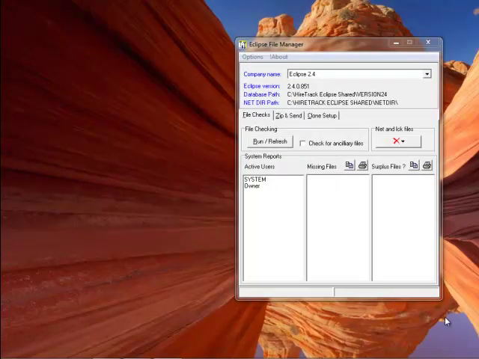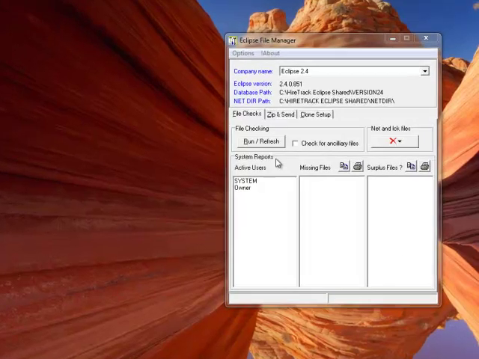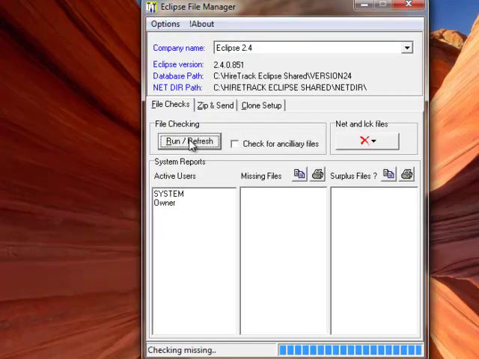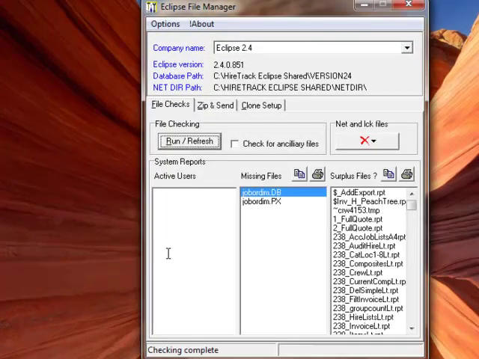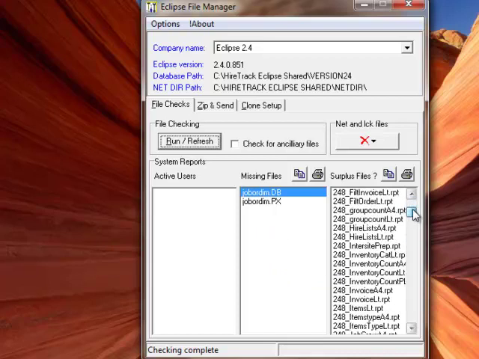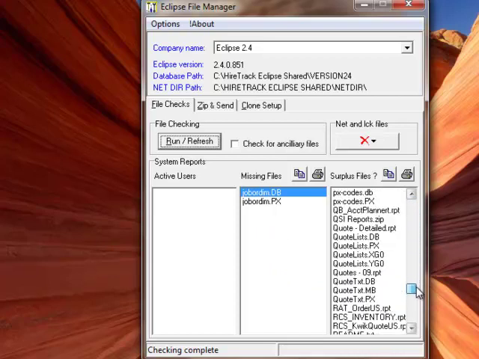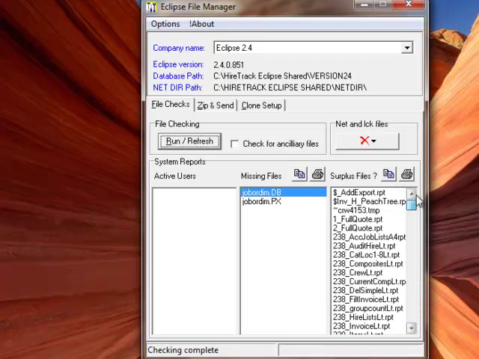Once you've exited HireTrack on all the other machines, it's simply a matter of going up and pressing the Run Refresh button, in which case the active users will disappear. In the middle you'll see a list of missing files, so in this case I'm missing 2 files, but I can see that those are not a big deal. And then we'll also see a list of surplus files. These are files that should not be located in your data folder.